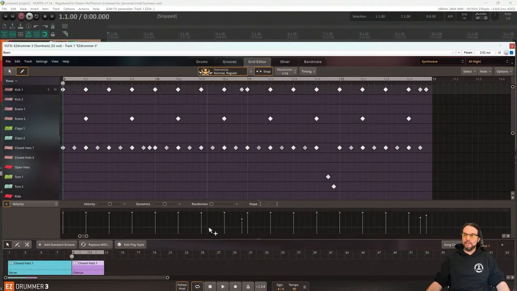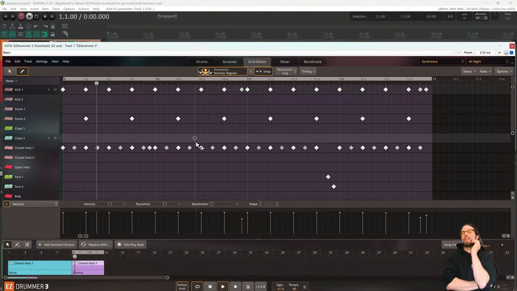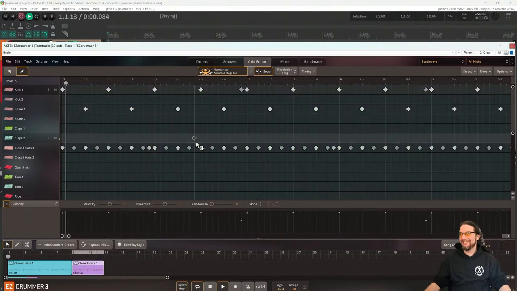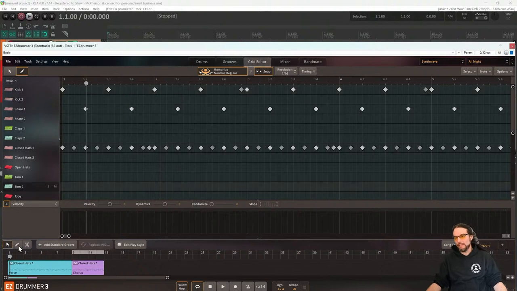Shift spacebar so I can only audition this, not be stuck to Reaper's loop. Four on the floor. Tops. Little kick roll at the end. All right, that works. I want this 8 measures long.